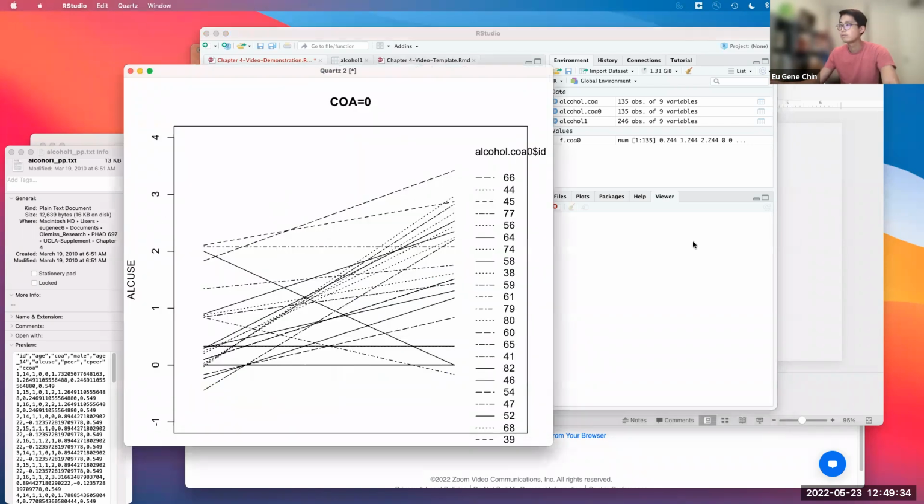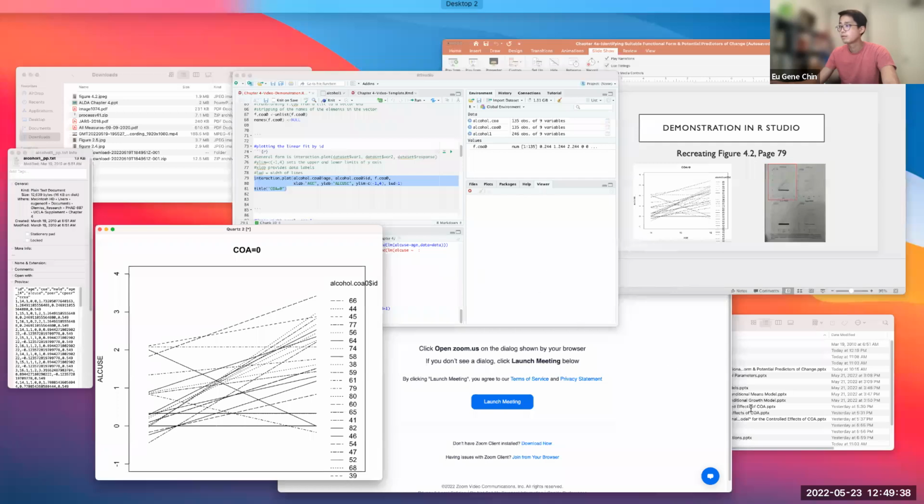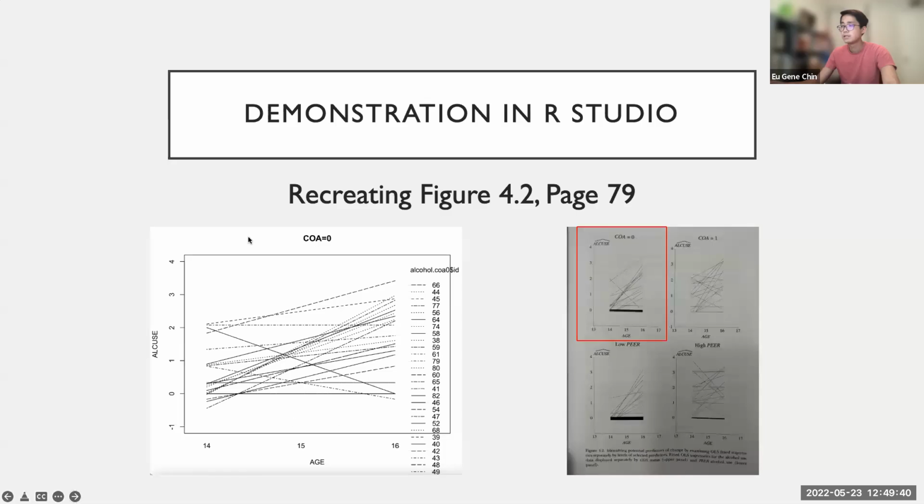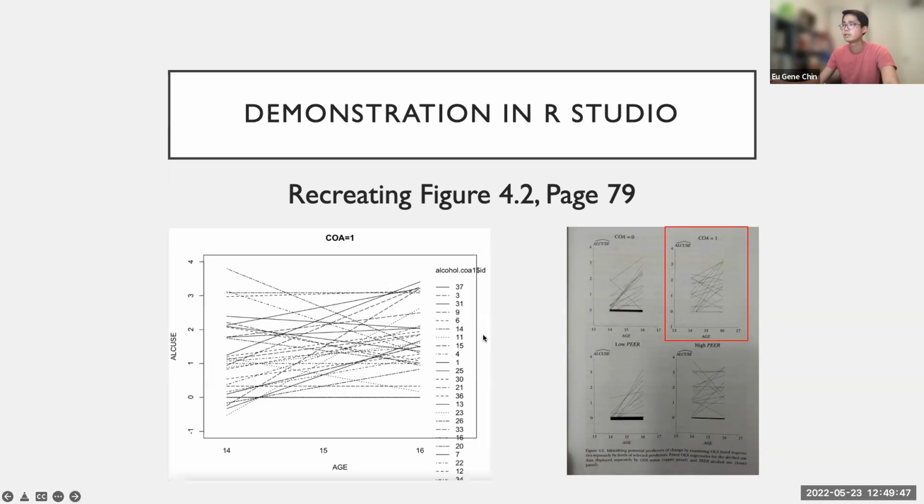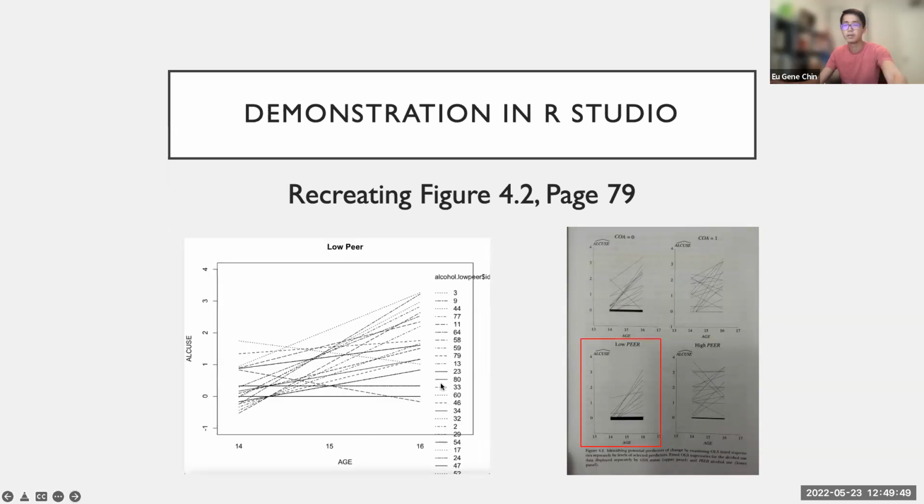And there you go. This is the empirical growth plot for kids whose parents are non-alcoholics. Let's go ahead and skip to this one just for the sake of time here. You're going to create the same thing, but for kids who have low proportions of friends who do drink a lot.